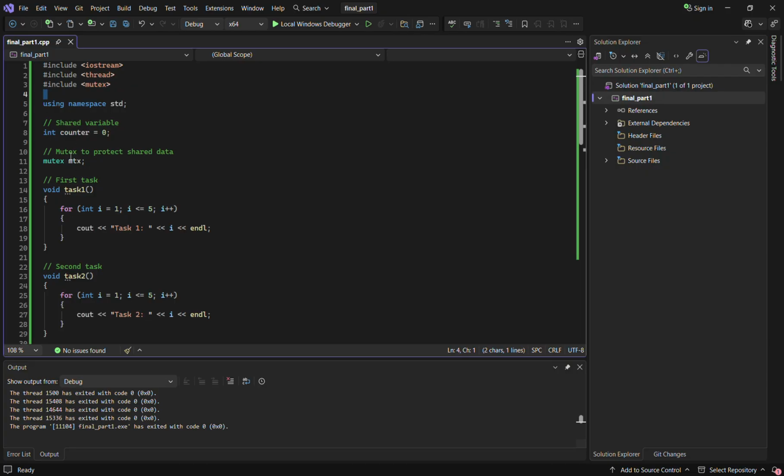Then we also have our global variables, in which we have 2. The first one is the int counter, which creates an integer variable called counter, and it starts at 0. This variable will be shared between multiple threads later in the program. The second one is over here, called mutex mtx. This creates a mutex called mtx.